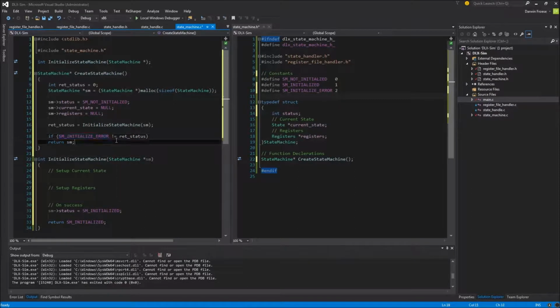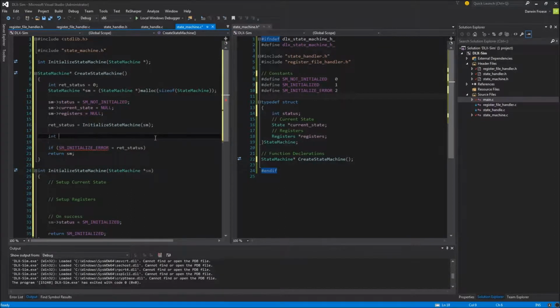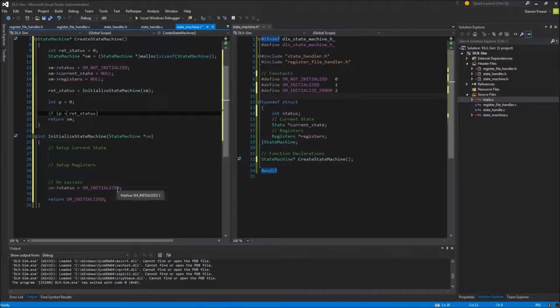That way, if you ever make a mistake of putting in a single equals, because if you were to use int p equals 0, and if you were to go if p equals ret status, this is a valid statement because it's assigning ret status to p, and then it checks p to see if p is positive or negative, or 0 or non-zero rather, and if it's 0 it's false and this never executes. But if we return SM initialized to ret status, and then we were to assign it to p, this would now be equal to 2, and it would be true, meaning whatever's in here is executed, even if we didn't want it to be.